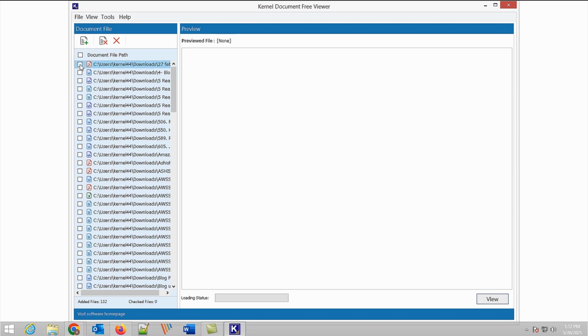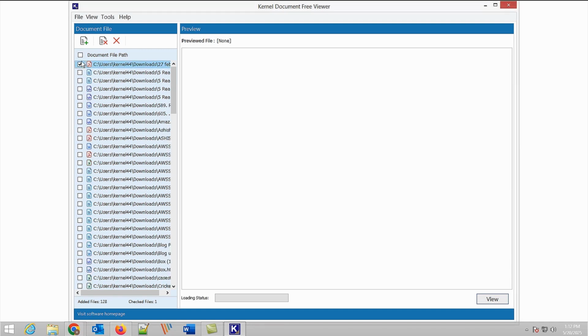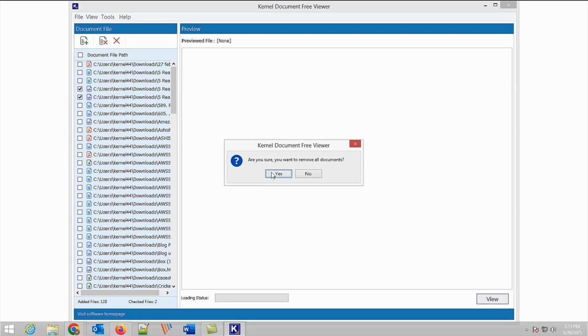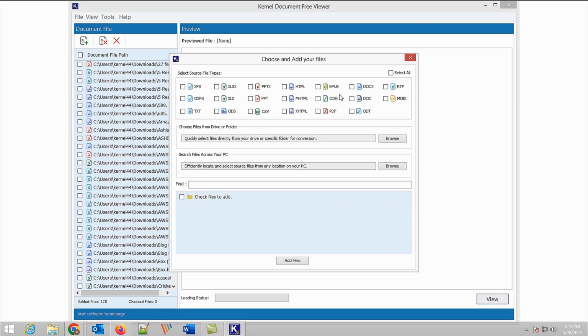Here, you can remove specific files by selecting the documents. After that, click the Remove the Checked Files option and confirm the deletion. The option is to delete all the files at once by clicking the Remove All Document Files option. You can click on the Add Document option to add a new or deleted file again.